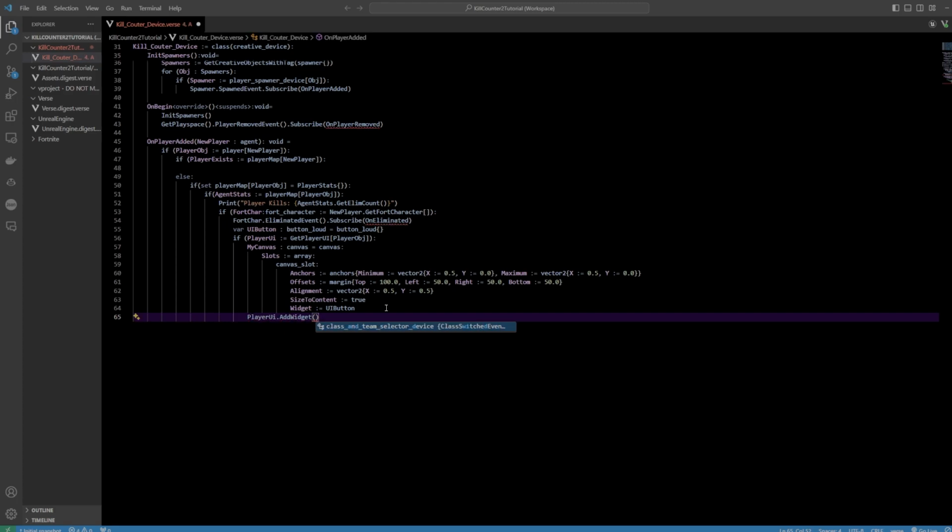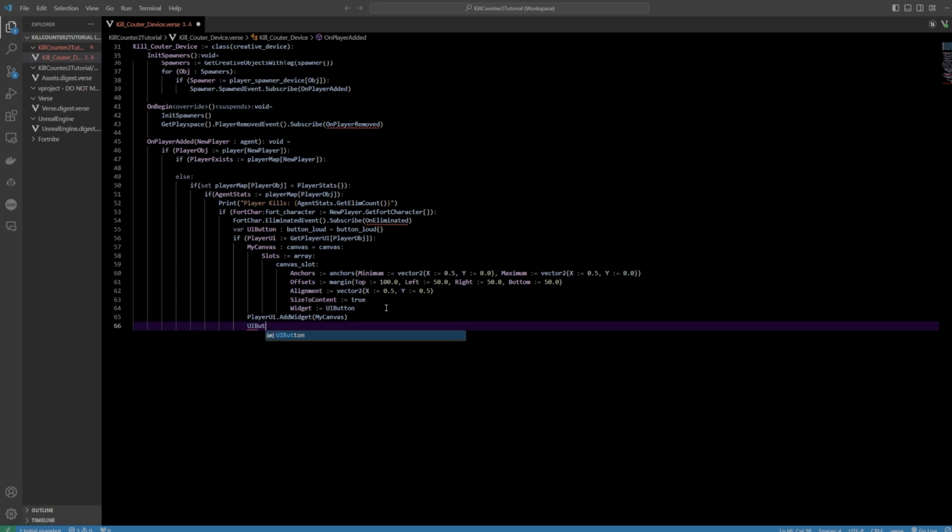Finally, the button is added to the player's UI, ensuring that the player sees their elimination stats in real time on the screen. The button is linked to the player's stats, specifically the elimination count, and this is updated using the setText method.